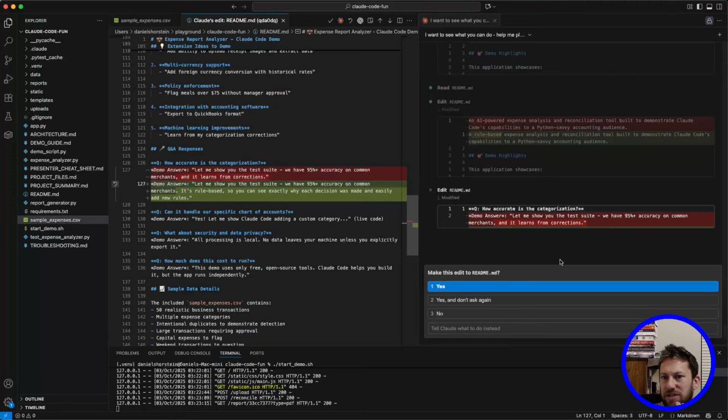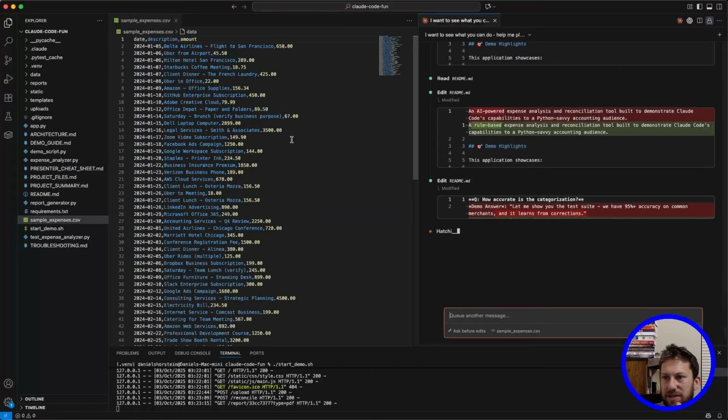Now it made those changes. It's editing the README again. Yeah, so it doesn't learn from corrections. It's rule based. Very good.